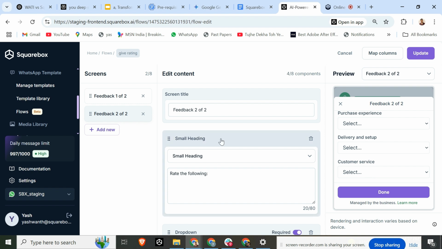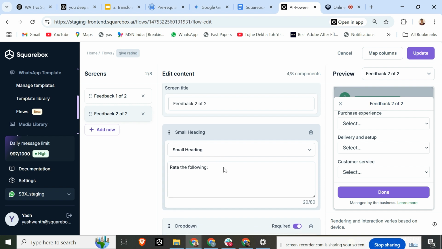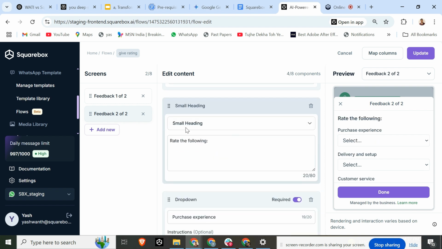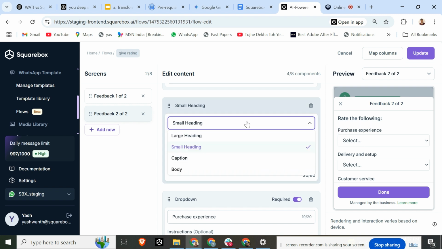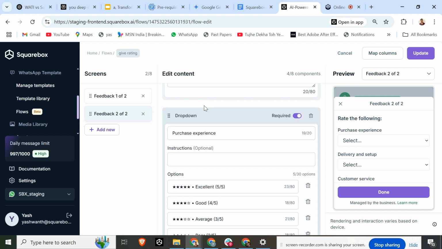If you want to edit any of the content, for example, here you can see there's something called small heading. We have added rate the following things. In the small heading, you can change it to a large heading, a caption, or a body. And you can see the first question we have added is purchase experience. If you want to edit any of the things, you can edit here. For example, I will be editing purchase experience as exp.